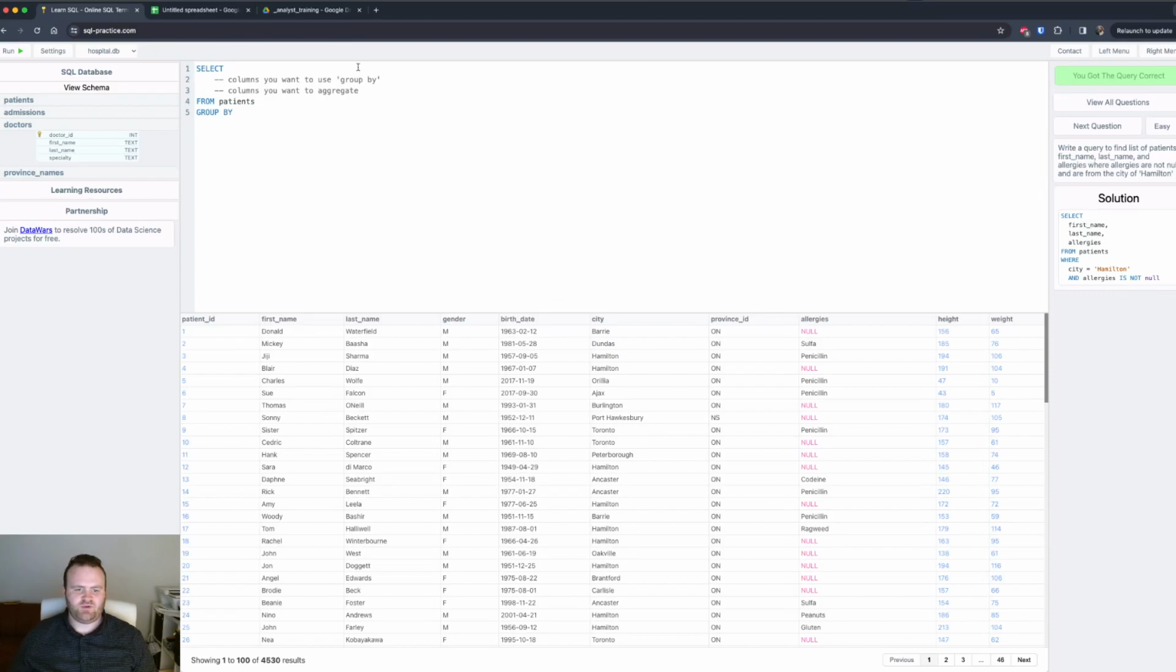So let's start with an example. Let's just start from English. Give me the count of patients in each city. So which one of these is the aggregation? The count of patients is the aggregation, and the city is our group by column.